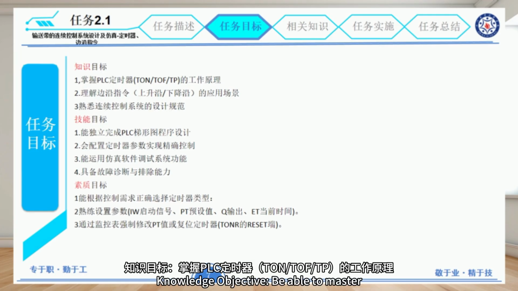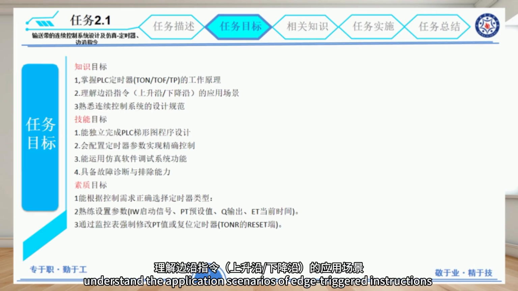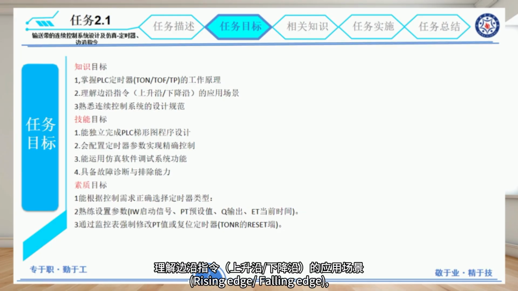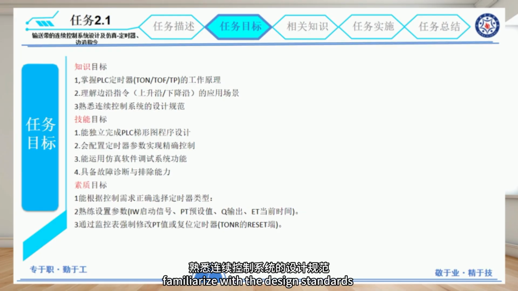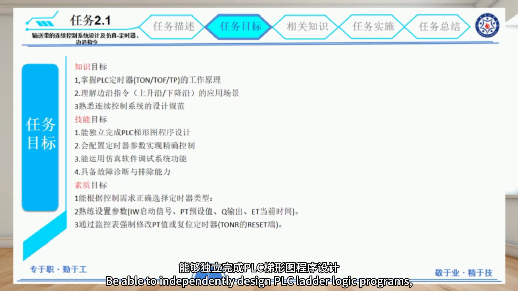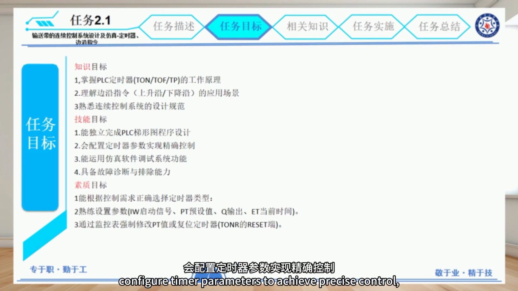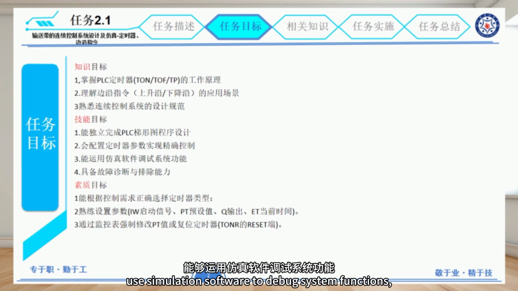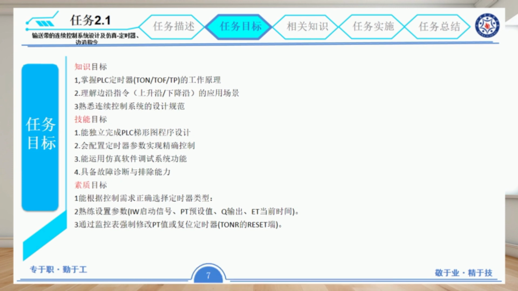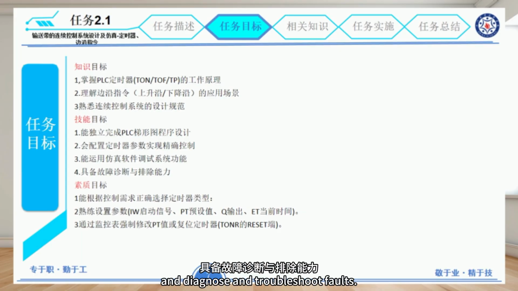Knowledge objective: be able to master the working principles of PLC timers, TON, TOF, TP. Understand the application scenarios of edge-triggered instructions, rising edge, falling edge. Familiarize with the design standards for continuous control systems. Skill objectives: be able to independently design PLC ladder logic programs. Configure timer parameters to achieve precise control. Use simulation software to debug system functions. And diagnose and troubleshoot faults.